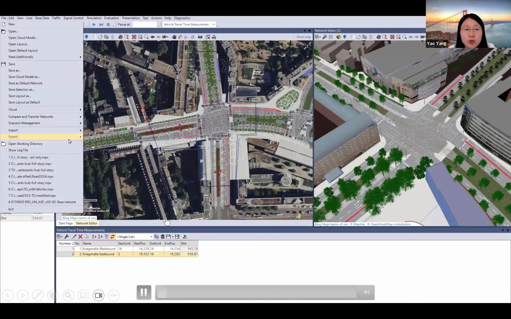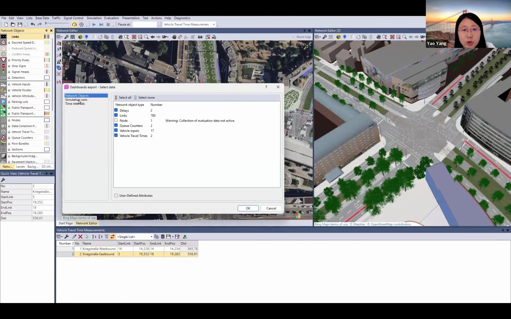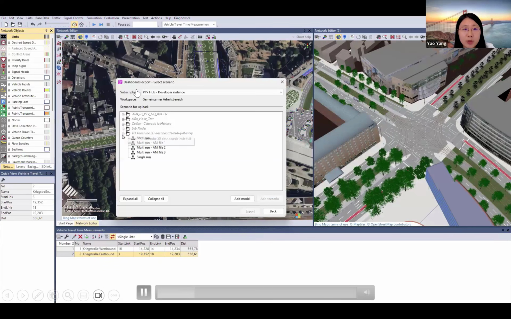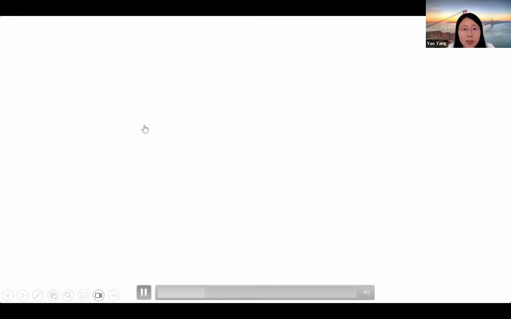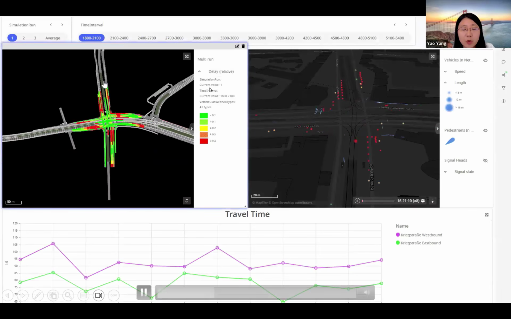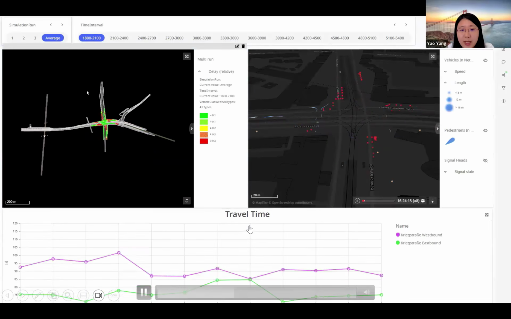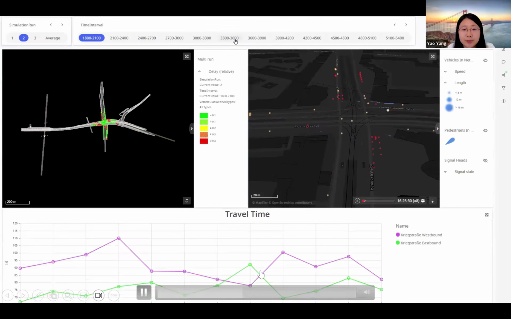And besides Vissim and Visum, we also enable exporting Vistro data into the Hub as well. And here is an example of exporting Vissim data. You can select how many simulation runs, what the time interval is, and also customize what kind of results you want to visualize on the Hub dashboard.